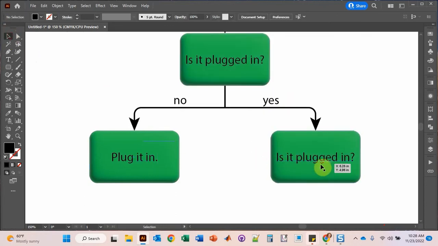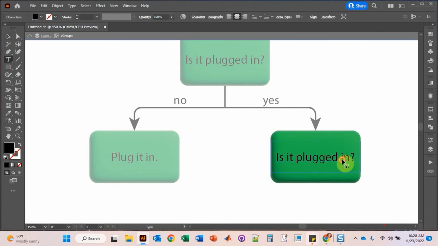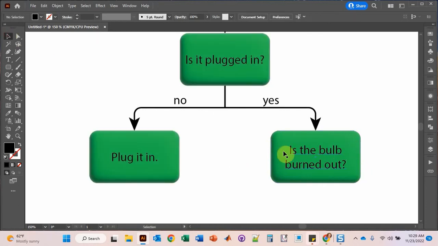If it is plugged in, you're just going to click over here and you can say, is the bulb burned out? So here's again the advantage of having a text area: it'll wrap that text. It's not always best to have a text area, but in this case it works kind of nice. So everything is still centered. I can add text to it. It's still centered. I don't have to realign things. It'll keep on adjusting it accordingly.